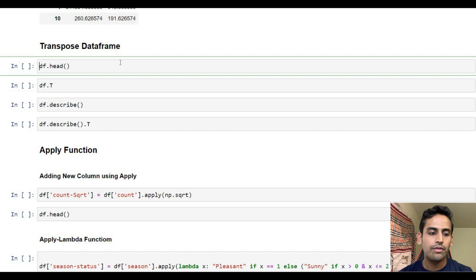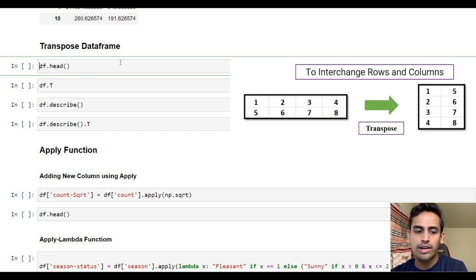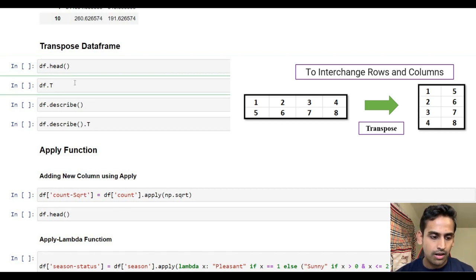Now the next function what we are going to learn is transposing a data frame. So sometimes there could be scenarios when you have to do a transpose of a data frame to better understand the data, or maybe you want to use that transformation or transpose the data frame into some other data frame. So the way we can do it is using two ways. We can use this .T.